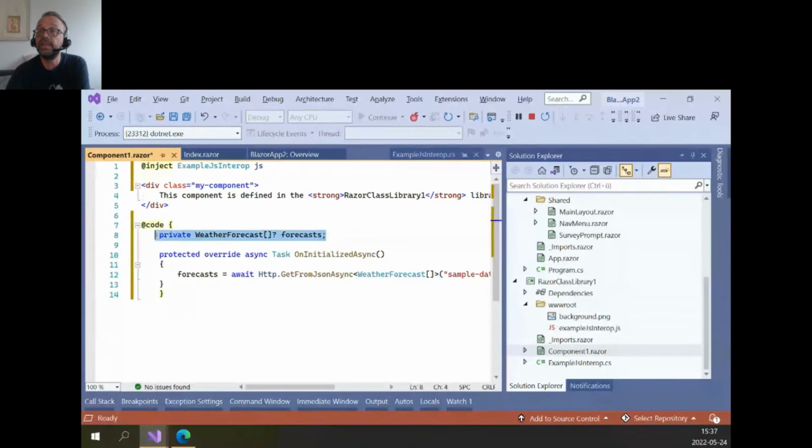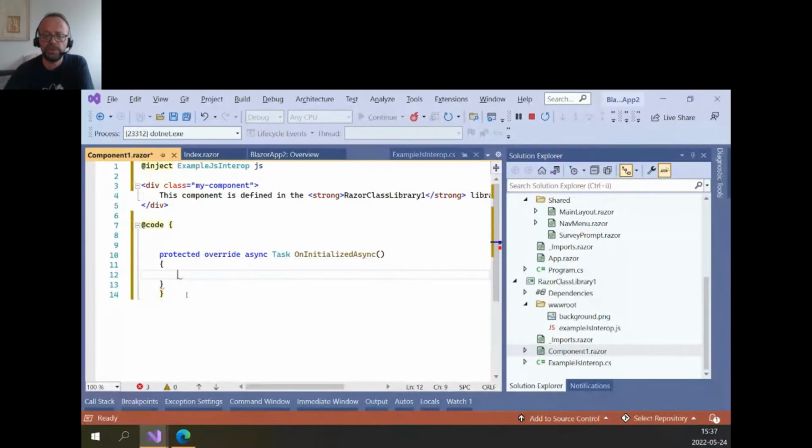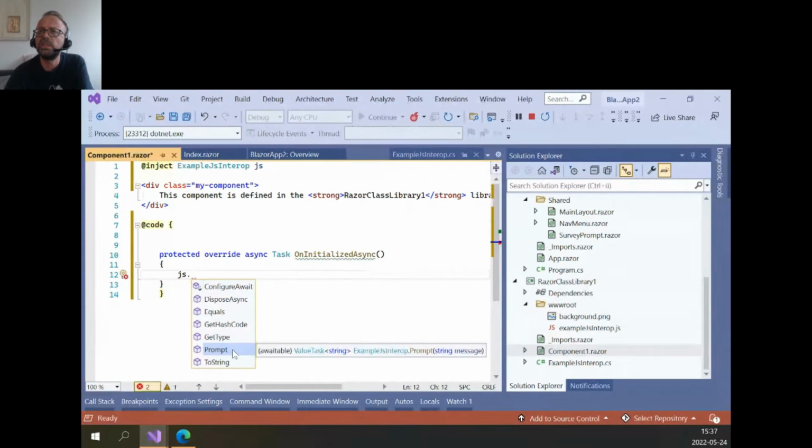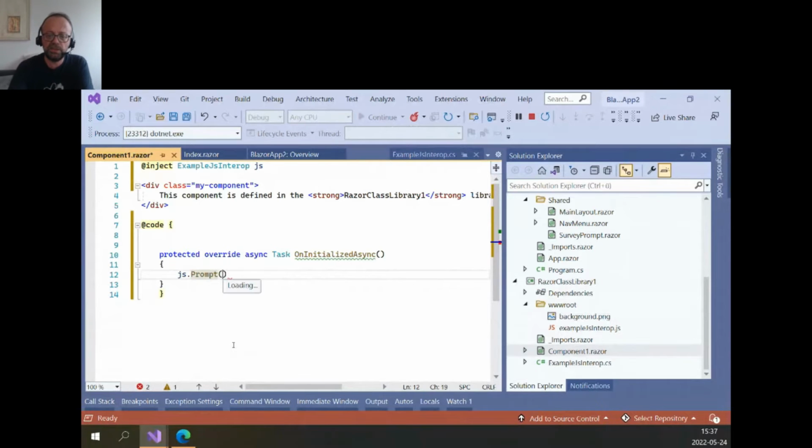And on initialized async, what we need to do is actually run the prompt method, unless I'm wrong. We have Visual Studio to help us here, so we'll see. JS, oops, sorry, not capital. JS prompt, wasn't it? Yes. And we can have here hello or whatever.